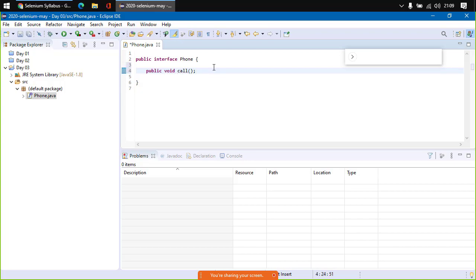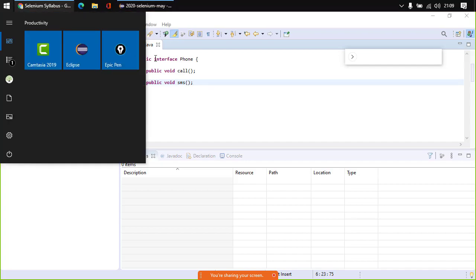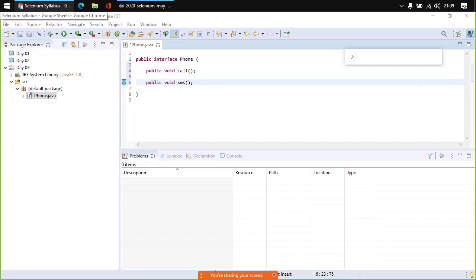So call. Apart from this, let us have another method created. So public void SMS, right? Now over here we can call and we can SMS, right? But the thing is, right now, just a second.